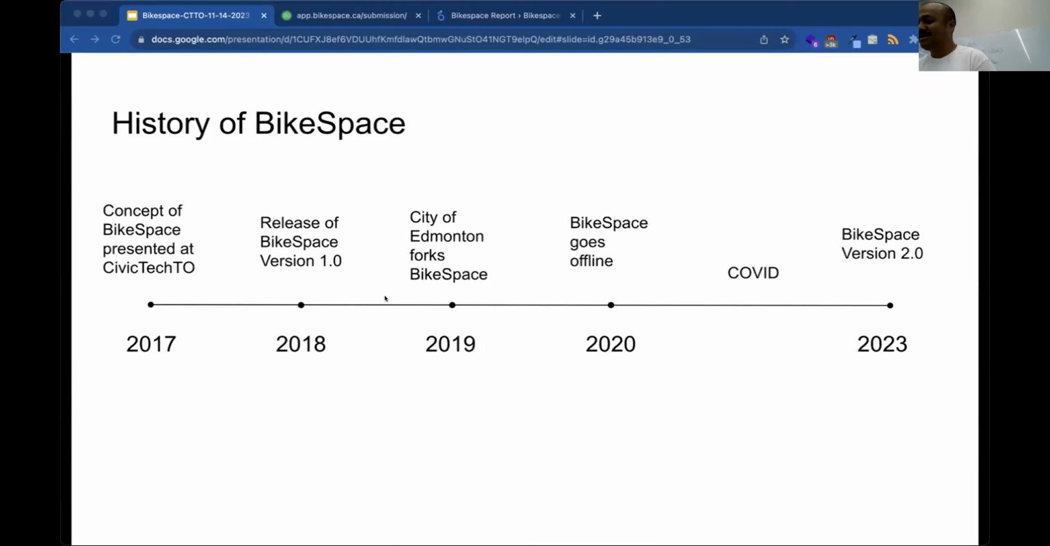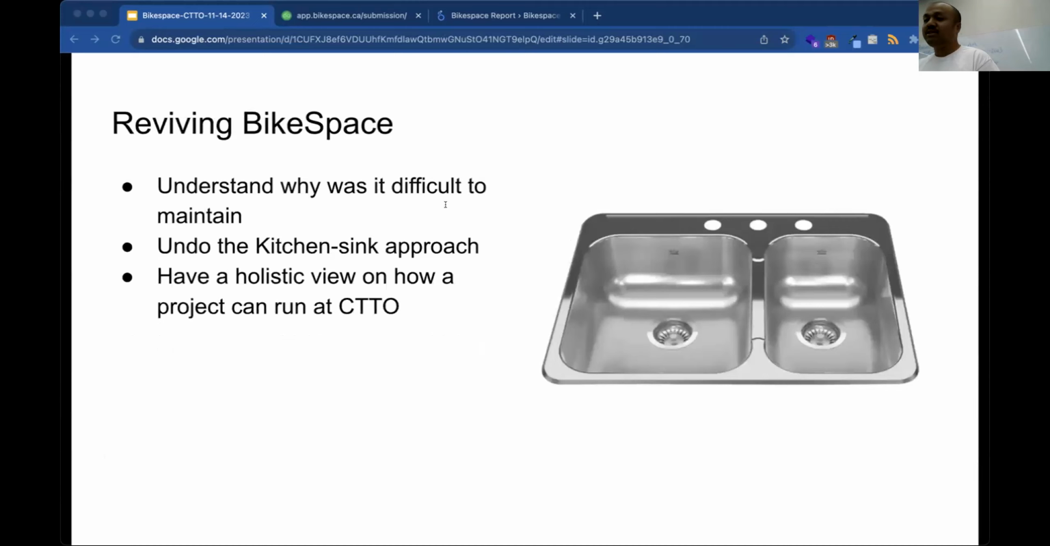So yeah, and the application continued to run until about 2020. Although the maintenance on the application was minimal, if not non-existent, and eventually it ceased to run during COVID. Fast forward to 2023, I'll talk a little bit about what it took to revive BikeSpace. So it hasn't been active for the last 2 or 3 years.